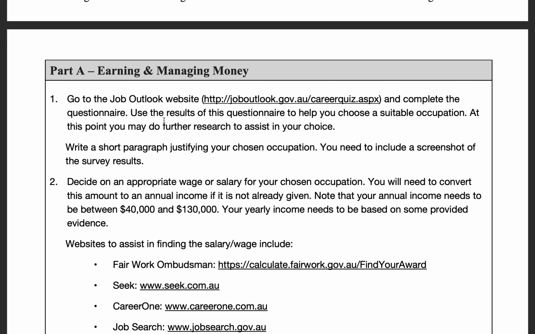Okay, but any website that you need, we have the link for, and it'll take you straight to it. Make sure you do it, especially for this first question. In this part, you're going to be doing things to do with an occupation. Even if you know what job you want to do, we still want you to do this career quiz, okay? But you do not necessarily have to choose that occupation. It's just a way for you to see what you should be doing potentially.